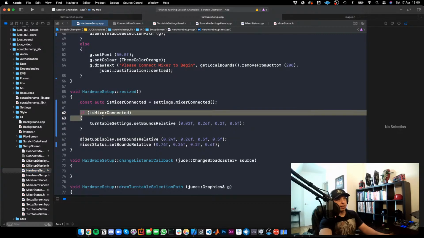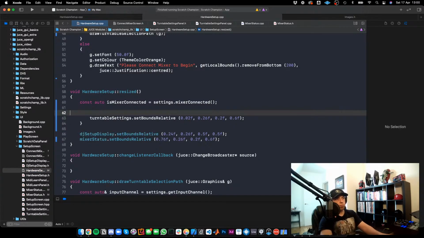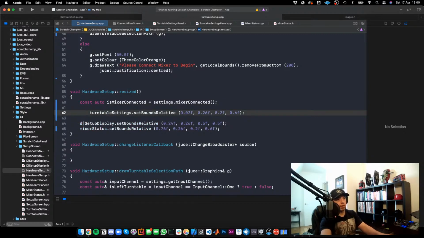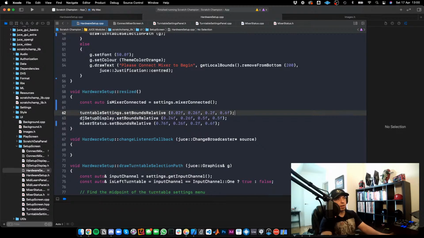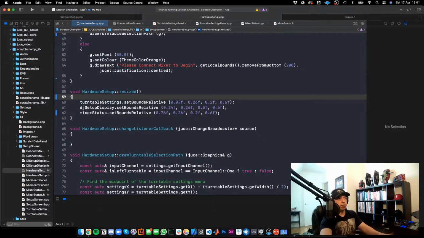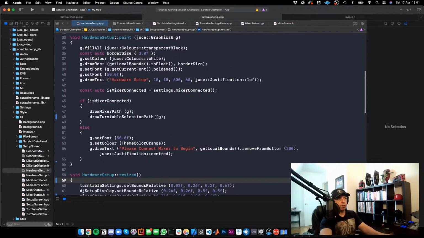I don't really like this. I'm actually going to do something a little bit different. I don't like this logic sitting in resized. I think that this should actually be sitting in paint. So what I'm going to do is put this logic here.